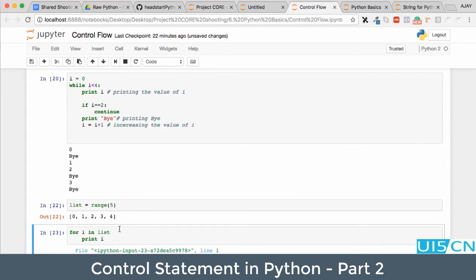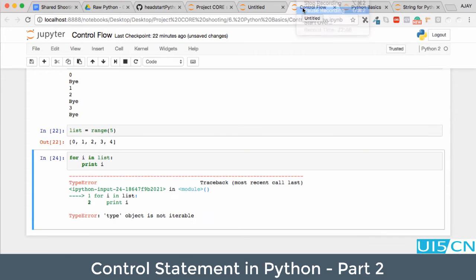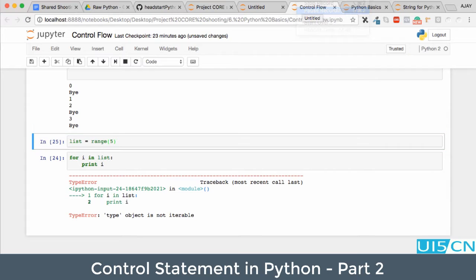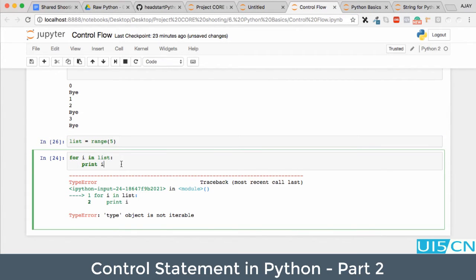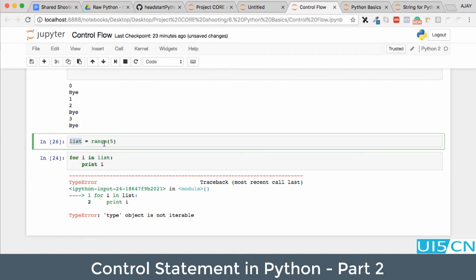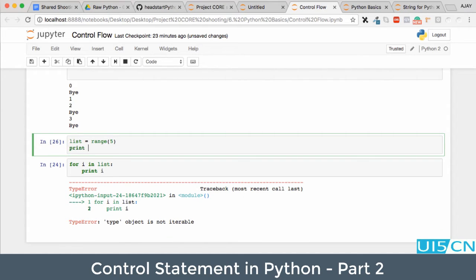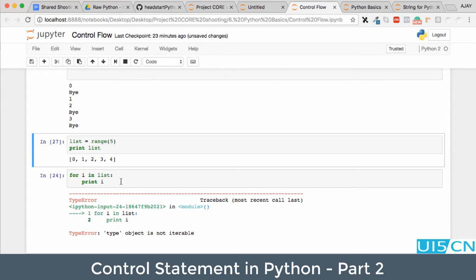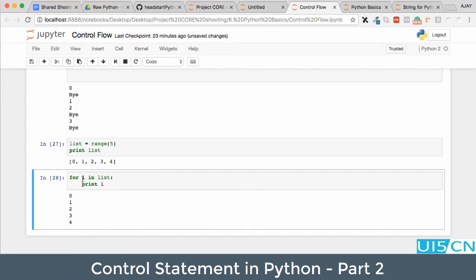So the mistake we have made is we have again skipped a colon. And also I need to run this particular line as well. And then I will try to run this because my list will now contain this range. You can also print list now, and it will basically be a list, and try to run this. And you can see that my for loop is performing as expected. All the I values have been printed.